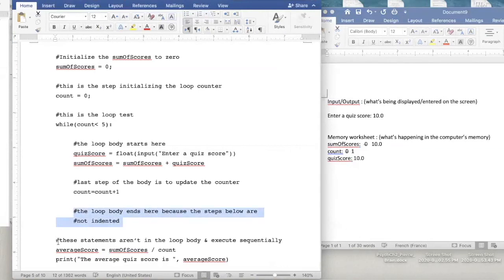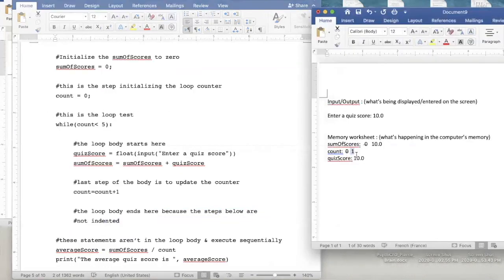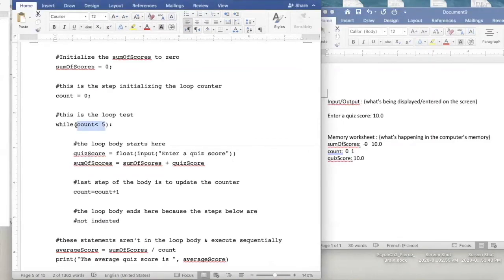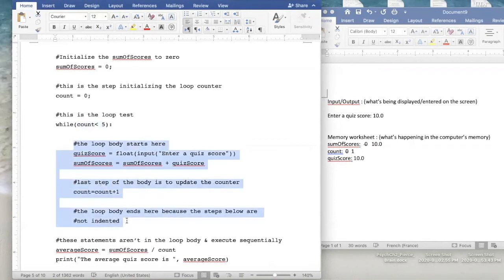We know because the lines below it aren't indented, so Python will know that those are not part of the loop body. We always have to go back up to the top, to the while statement, and reevaluate the loop expression, this expression inside the parentheses. So we want to ask ourselves, is the current value of count less than 5? Right now the current value of count is 1, and 1 is less than 5. So we're going to get a true result here. That means we're going to execute all these statements in the loop body again.